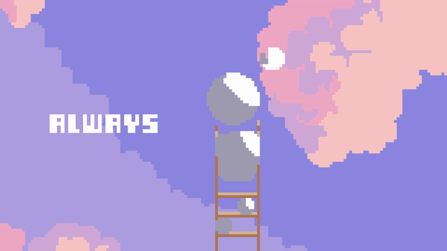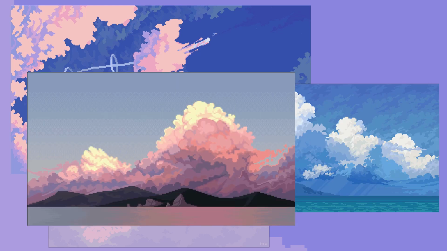Clouds in pixel art are always a challenge. You'll inevitably go online after a couple attempts and find so many people creating insanely good skies and wonder, how do they do that?